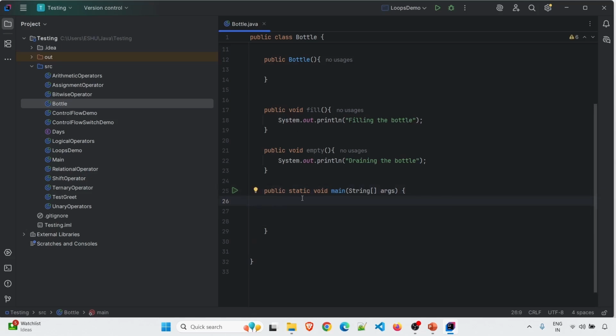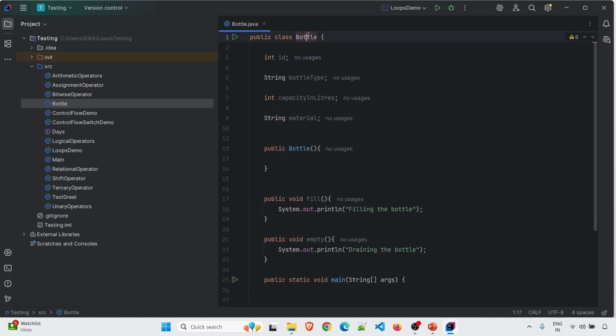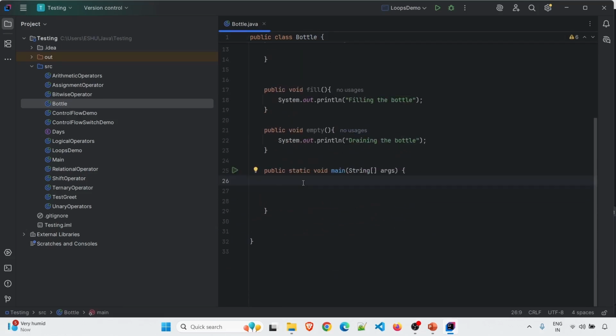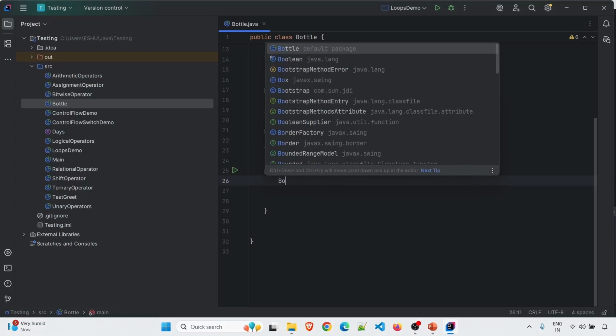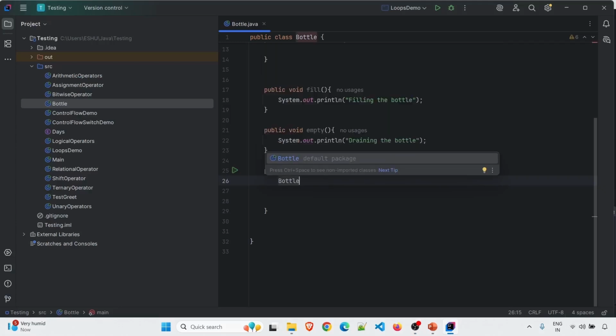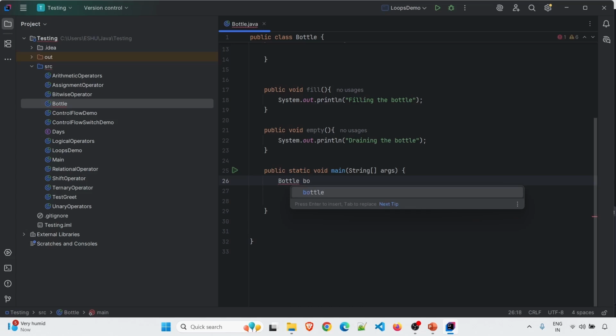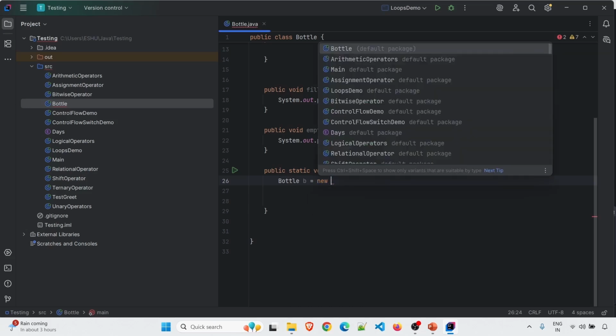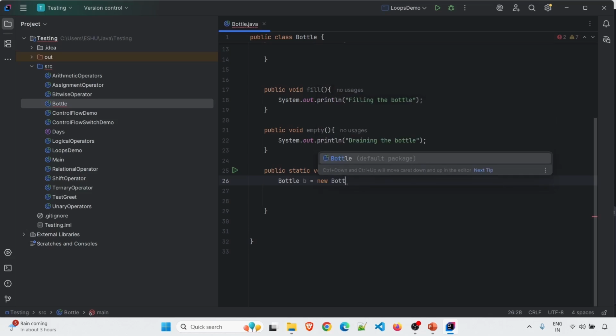So how we can create the object? We want to create object for this class. So for creating object, first you have to write the type of the object. So the type of the object will be bottle. Now the name of the variable. So name will be, I want to keep name as b, equal to new. So what is the use of this new? New means you want to create a new instance of this class. That is, you want to create a new object. So we have to use this new keyword. And again, you have to call the constructor.